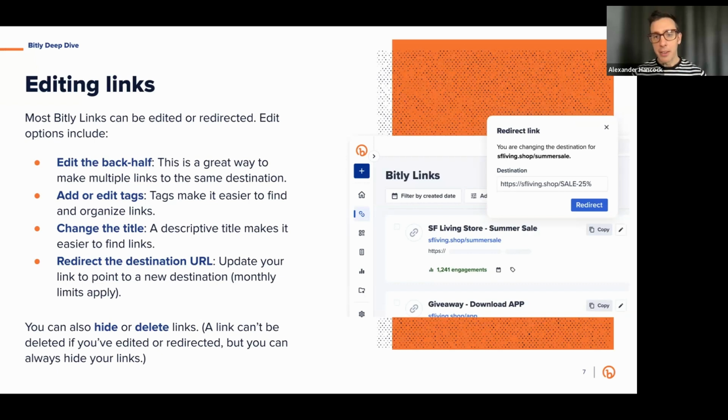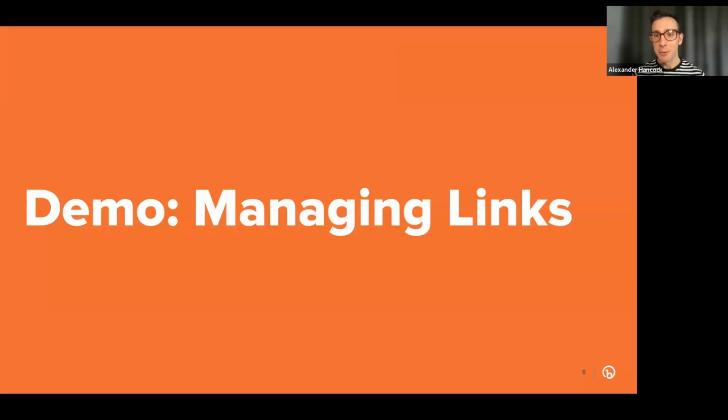The great thing about the Connections platform is these are a lot of different things that you can do, and it's all in one place on the links page within your account. So I think it's time to jump into Bitly and start looking at these. So Maddie, on to you for the demo.